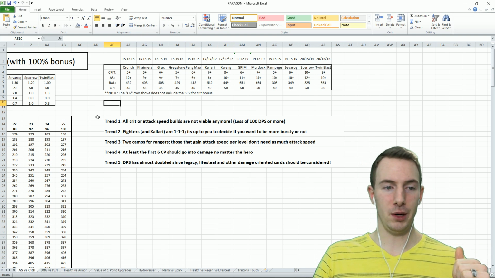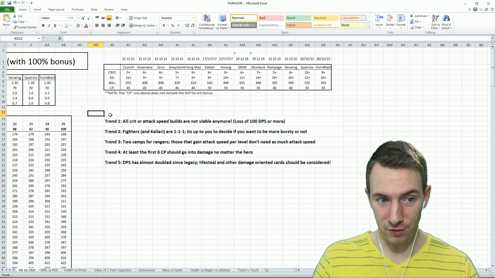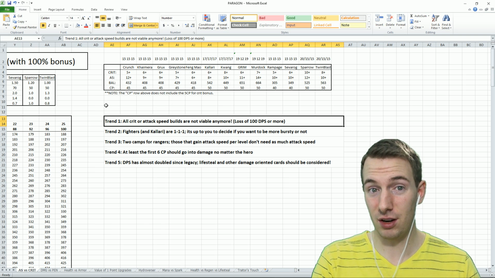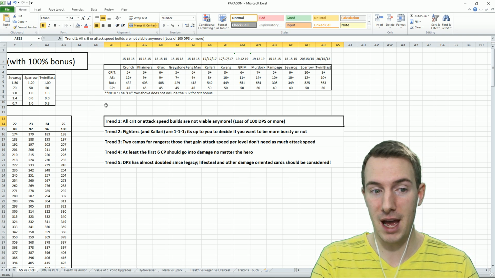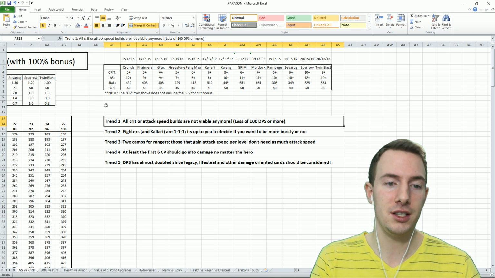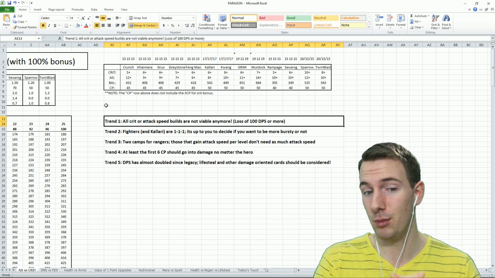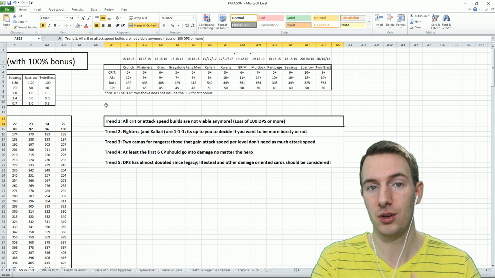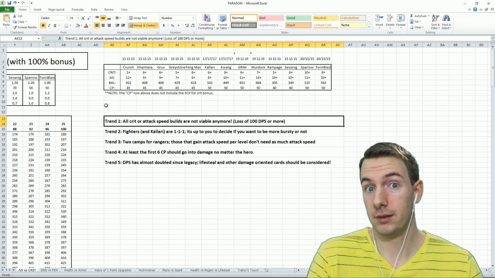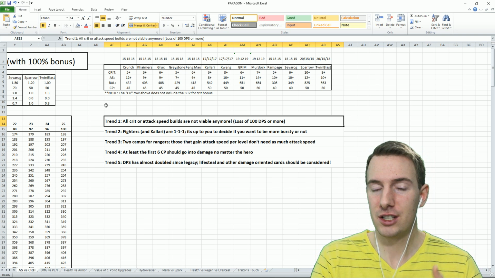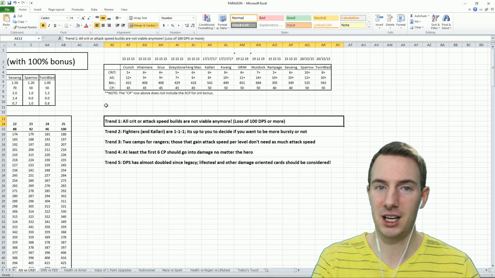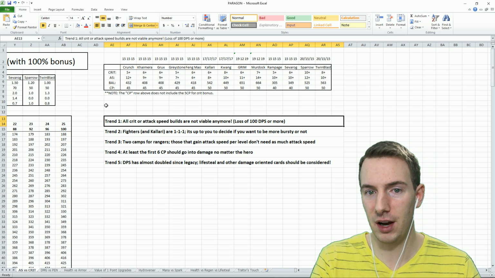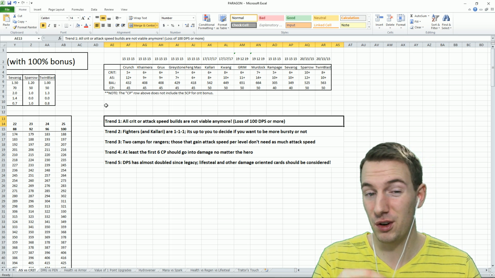Now, let's talk about some trends here that we see. Trend one, we saw right off the bat there in the math, all crit or all attack speed builds are simply not viable anymore. You can't do them. They lose 100 DPS or more from your hero, so you can't do it anymore. All attack speed, all crit, it's not viable. You are hurting yourself, you're hurting your team.